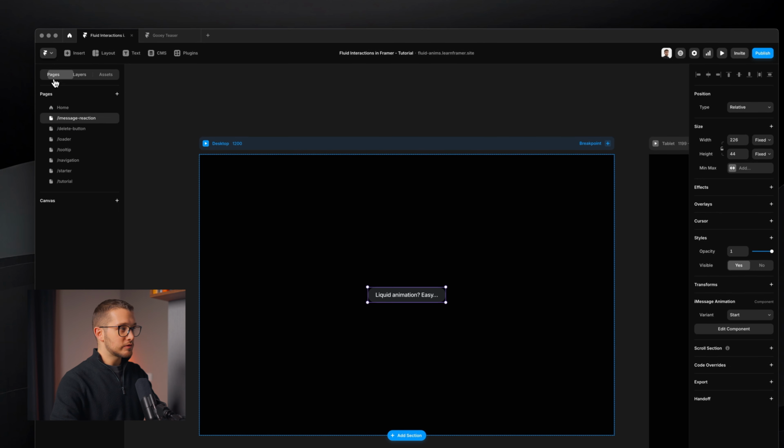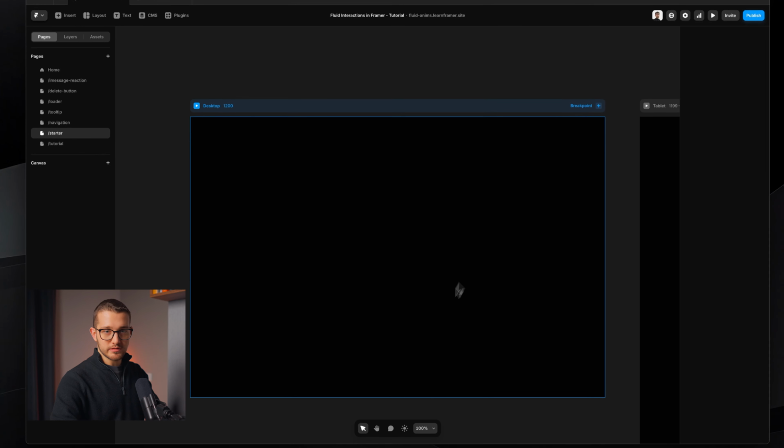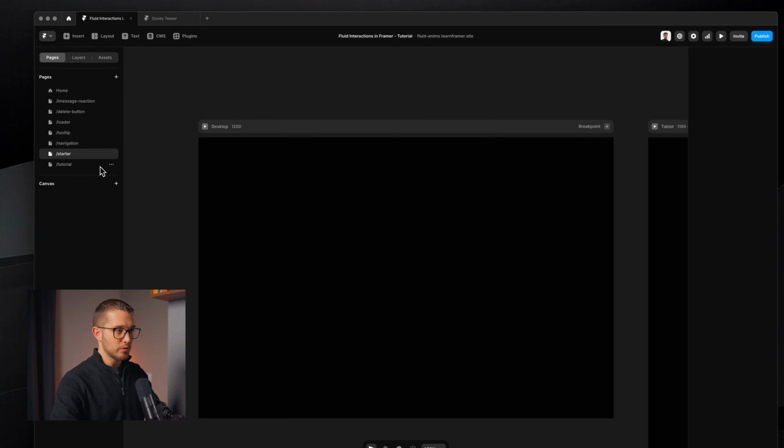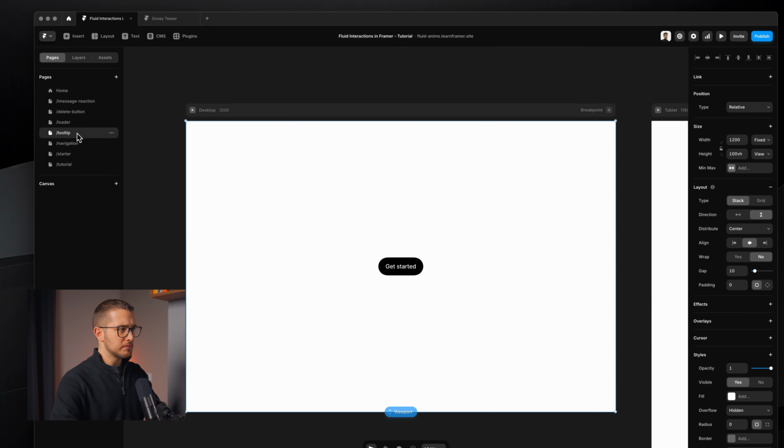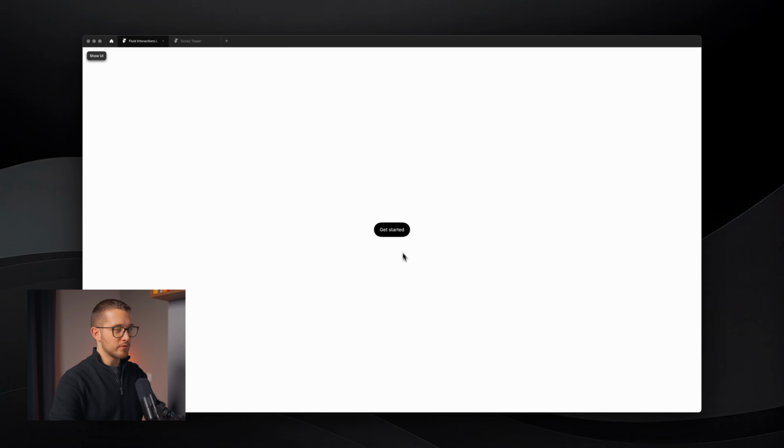You can click that and just copy this project onto your account, and take a look at all of these examples. You can also come to the starter page and start creating this example with me. What we're gonna do is this little tooltip. When we hover over this, we see that little tooltip, but it's not just a simple tooltip, it has this nice fluid gooey effect.